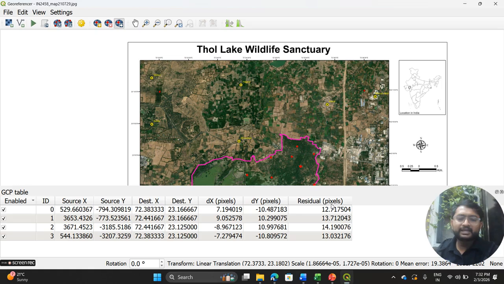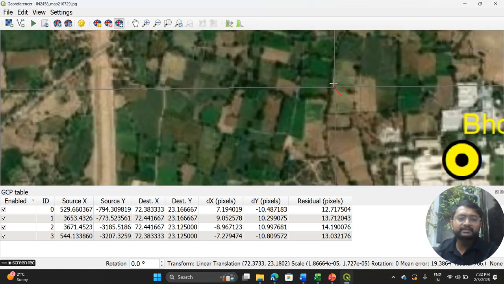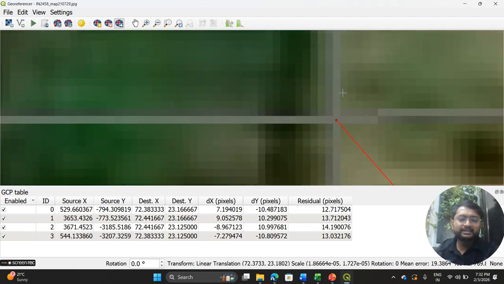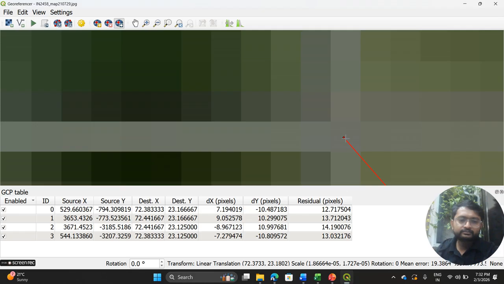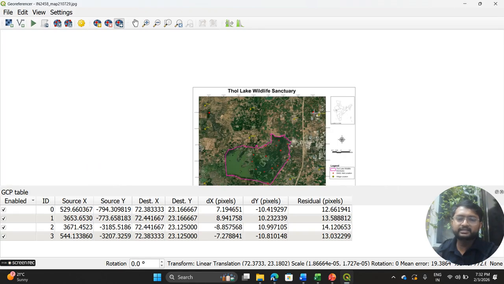So here you can see we are having the pixel errors: error in X direction, error in Y direction, and residual pixel, which is the resultant error. So it's a 12 pixel error we are having right now. Now you have to see how much 1 pixel is contributing. So you can check that, and then you can see whether it's within the permissible limit or not. Okay, so you can adjust this by adding more points or by changing the line.